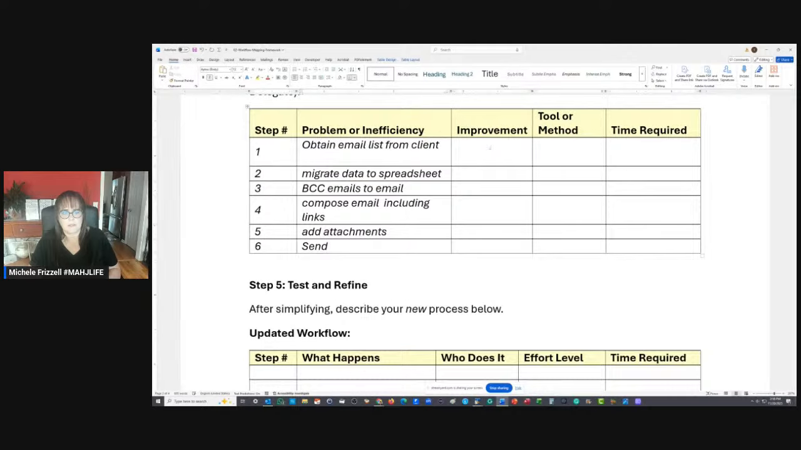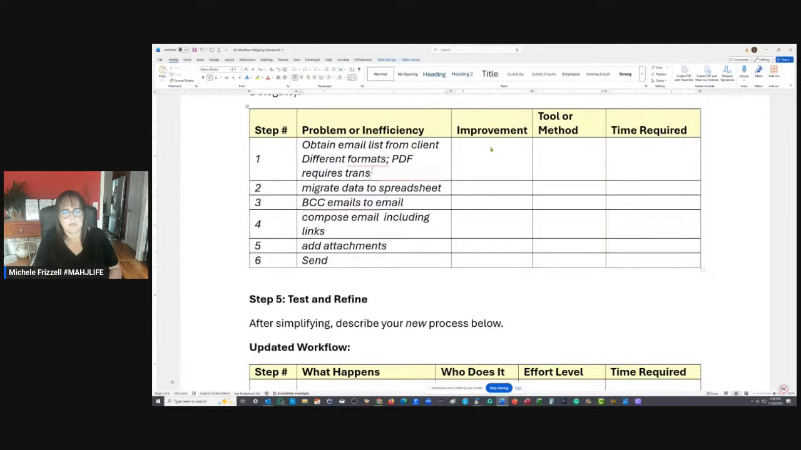Okay, so obtain email problem or inefficiency is different formats, PDF, prevents or requires transcription. You do not market to individual clients, you only market to organizations. Okay.